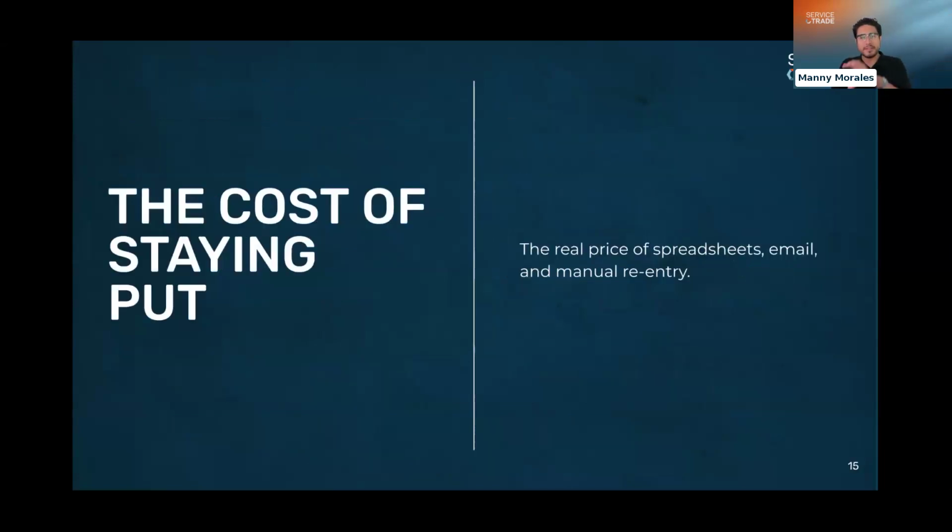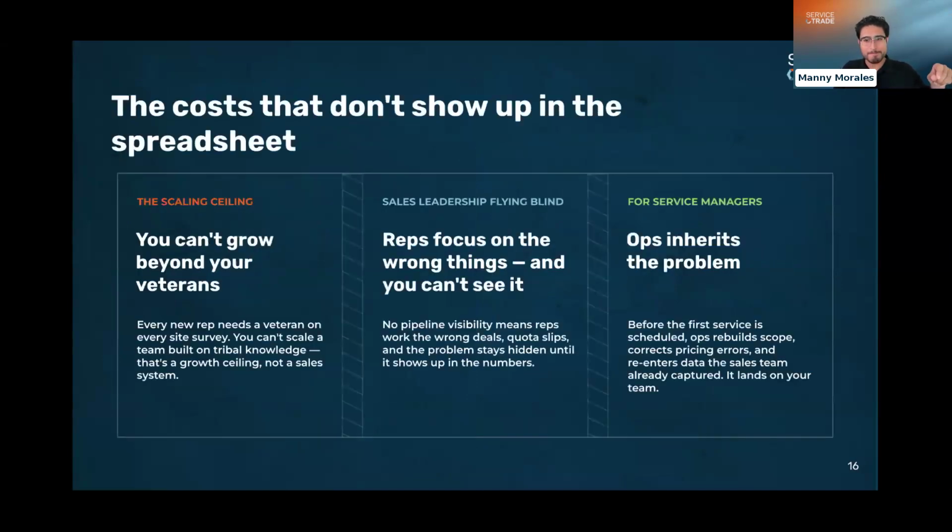So we talked about the risks of the old ways. Now let's talk about the cost of that siloed data, those static spreadsheets, and those unprofessional proposals. There are costs that don't show up in the spreadsheet, right? You have a scale ceiling. You can't grow beyond your veterans, and you're depending on them for their knowledge of the industry or their workflows. What happens when they retire? As we all know, many people in the trades are going to be retiring in the next 5 to 10 years. You have sales leadership that flies blind. They don't know what's happening with deals, reps are on the wrong deals, and you can't see it until it might be too late.